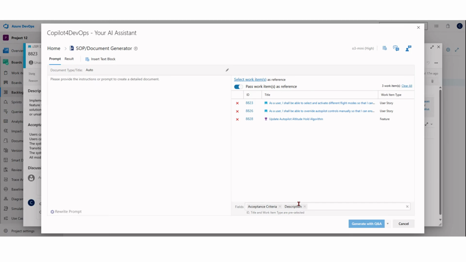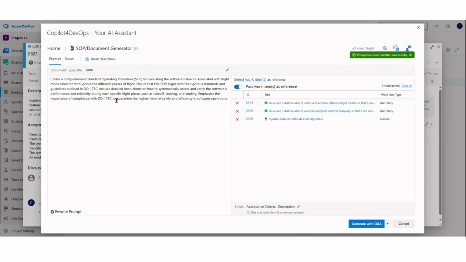In the bottom right, choose which fields Copilot should read, such as title, description, and tags. On the left side, enter a prompt describing the SOP you need. It can be anything to generate document. If required, click Rewrite Prompt at the bottom left corner to enhance the prompt and ensure it produces a complete, clear document. Now, you can see that it has written in-depth and clear prompt.